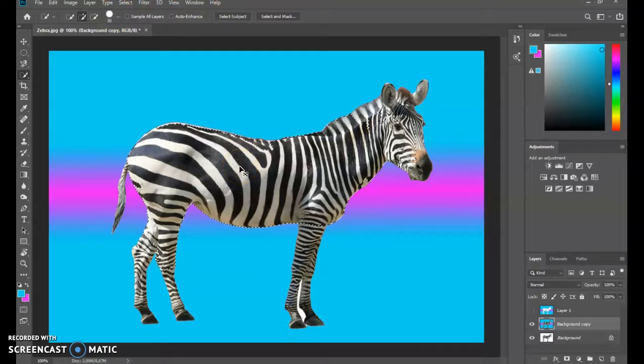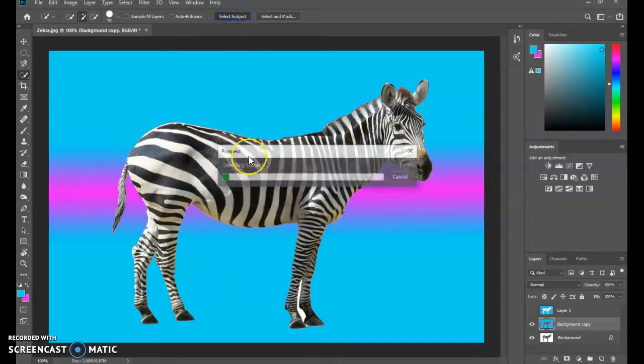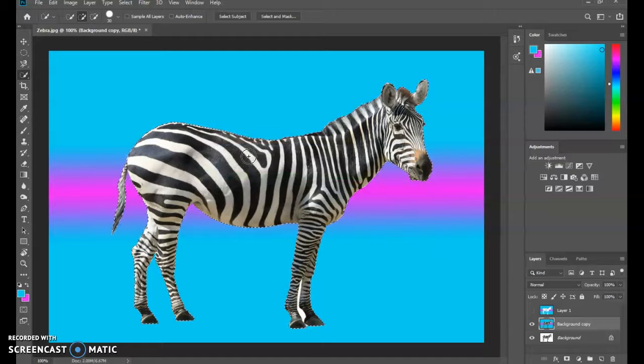So I'm going to hit Control D. I'm going to try Select Subject. Okay, well, that's great. It selected the entire zebra. It understood that, but it's not selecting the stripes. Now I want to select the white of the stripes, so I hit Control D again. I also noticed that this part got missed. I'm not going to address that right now, but I'm going to try this.